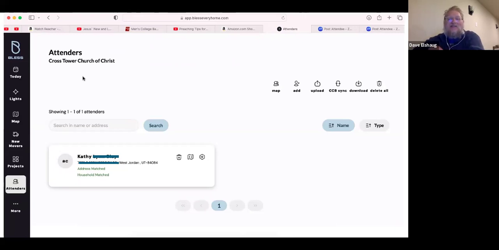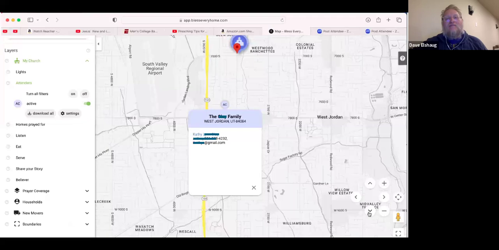Randy has not added his membership yet, but when he goes back to his map and he clicks on attenders, there's an active church member right there in the middle, and you can see that's Kathy, and that's the one member that is added to his map. So on your church map, you can have attenders, you can have your lights, and you can kind of see geographically where you're at.